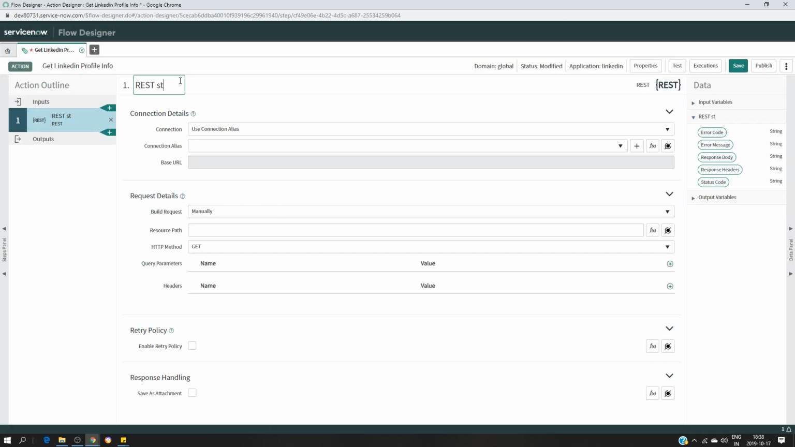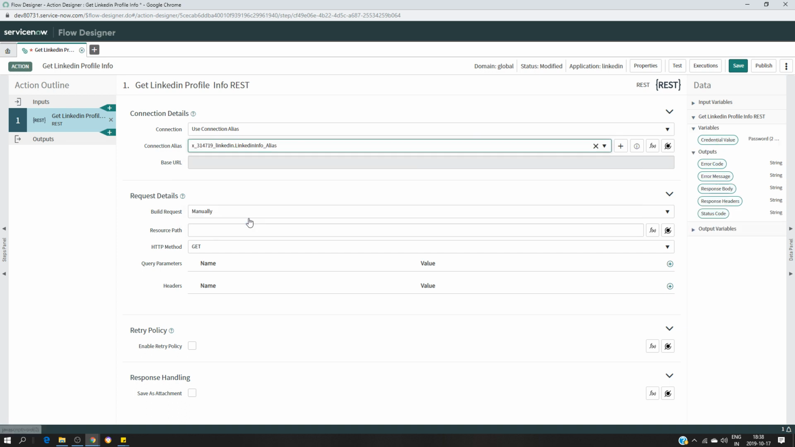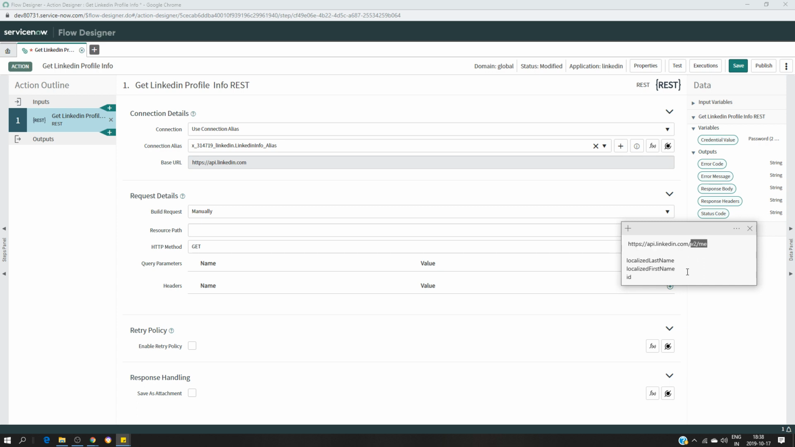And here, let me give a good title, get LinkedIn profile info. Okay, this is my title here. Connection, make sure that you have used connection alias, okay, because we have one created and this is the one. Once you select that, you will have automatically the base URL that we mentioned when we were creating the connection. This is where we have to put the remaining part of the URL. That's the resource part. So I'm gonna just click here, get the remaining thing and put it here, and make sure that I don't have any missing information. I'm gonna save this one.